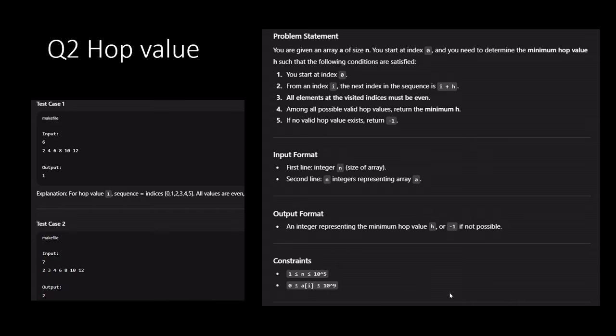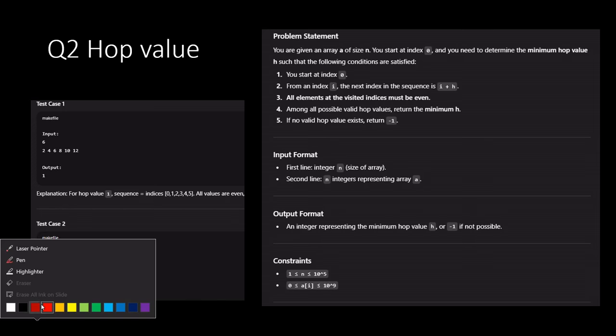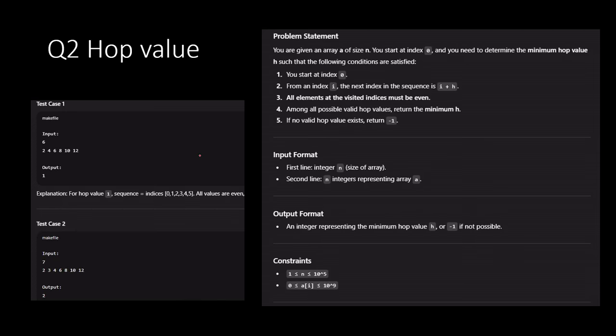Let's solve our last question. This is our last question, very easy, which is hop value. Let me explain. You are given an array A of size n. You start at index 0 and you need to determine the minimum hop value h such that the following condition is satisfied. Index 0 will always be an even value. From an index I, the next index of the sequence will be I plus h. All elements at the visited indexes must be even. Among all possible valid hop values, return the minimum h. If no valid hop value exists, return -1.